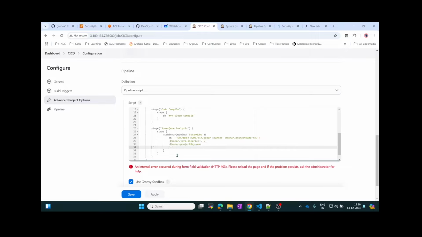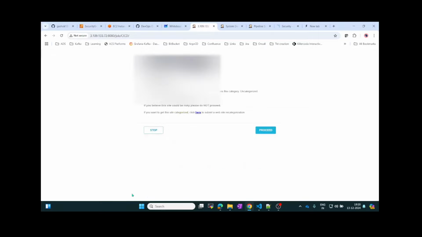So let me close this one. So we have defined scanner home, and then project name, and then binaries, like it has to take all the code, right? So we have defined that, and then project key we have defined as new. Okay, let's just save this one.